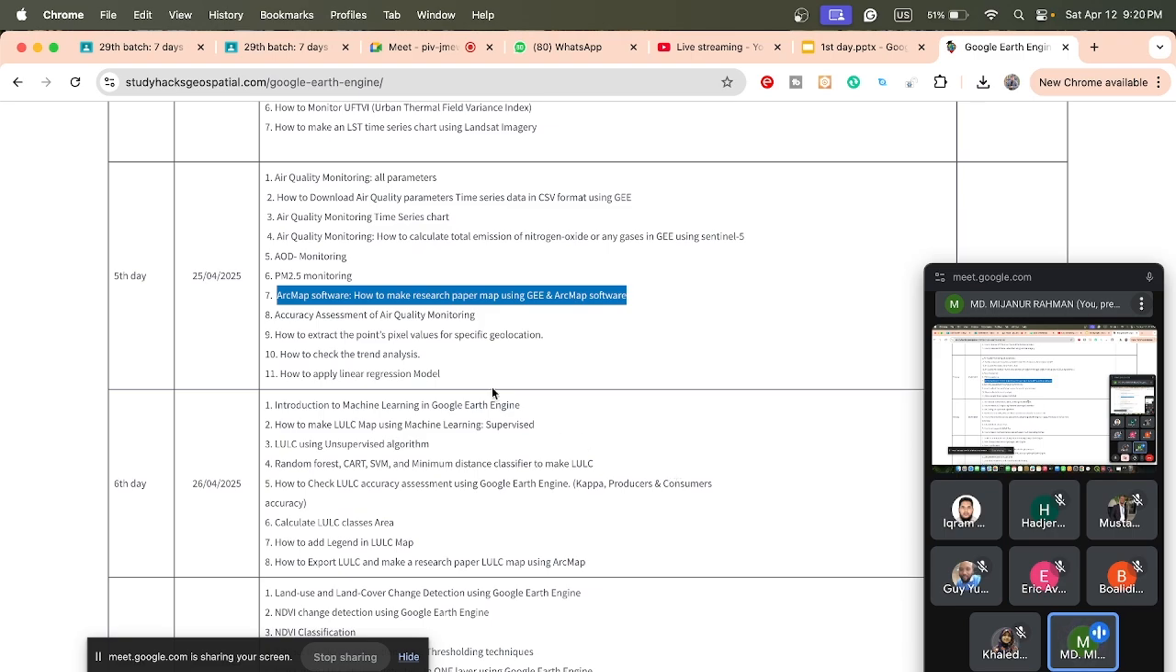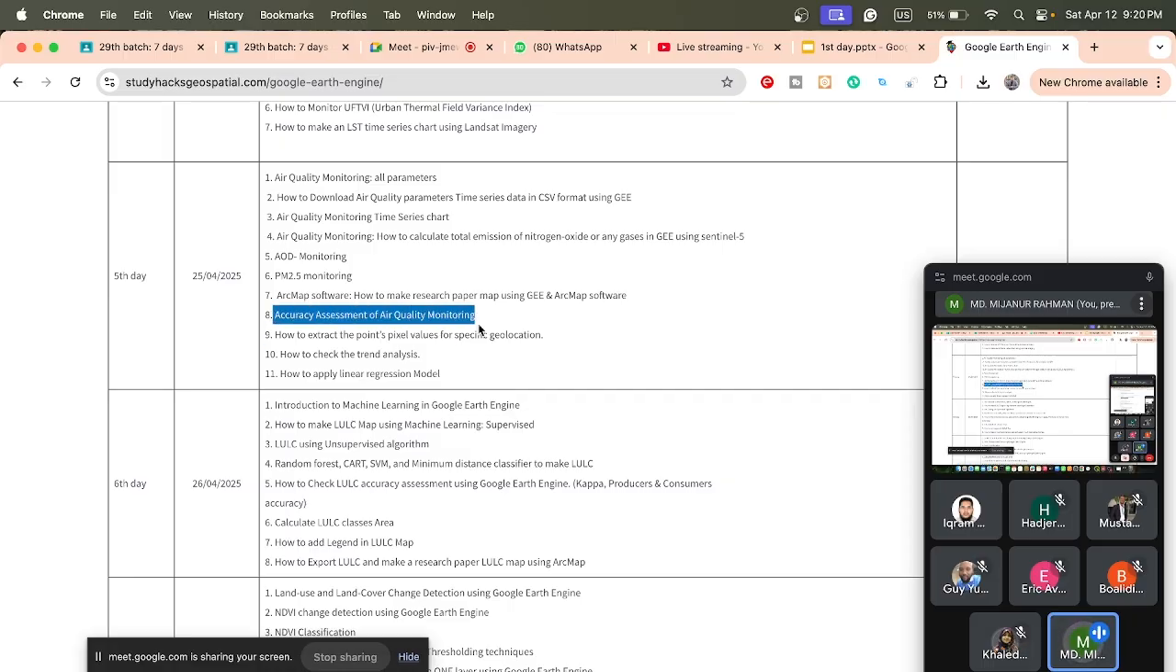Okay, we also discuss the accuracy assessment of air quality monitoring. So how we can easily use the ground truth data, and then how we can check the accuracy using the root mean square error or R square value. Then we'll also discuss that.